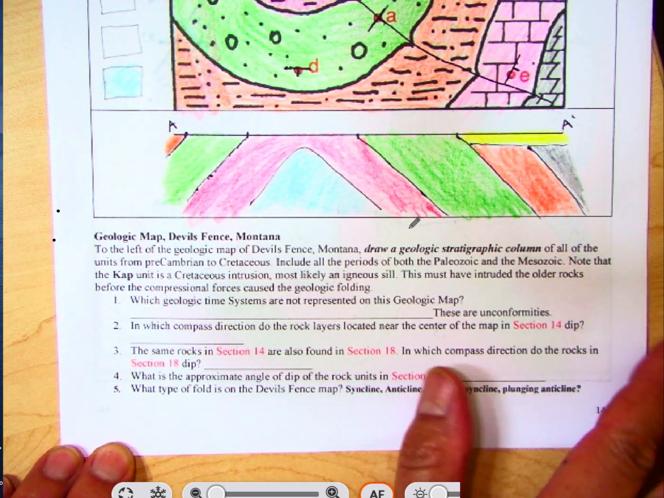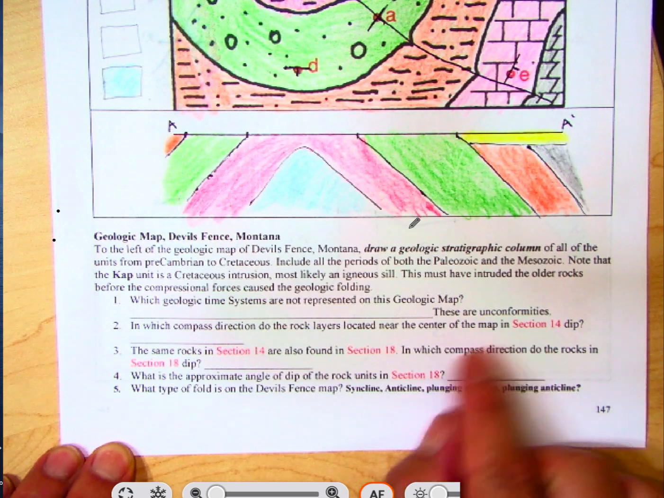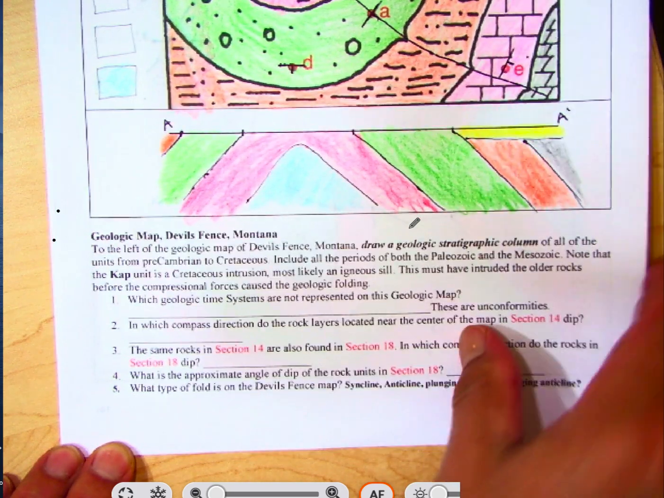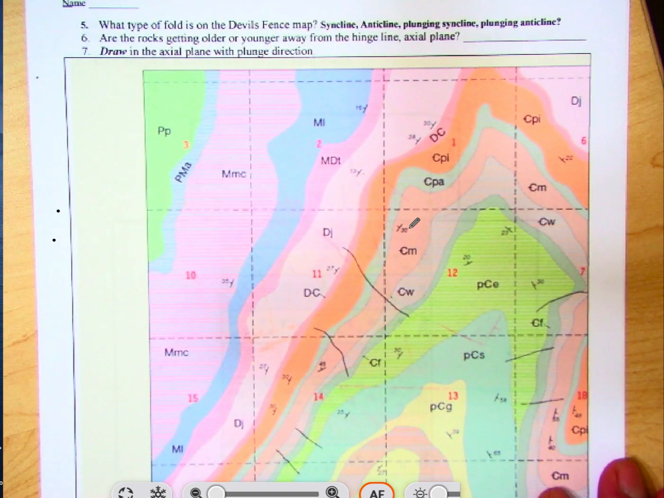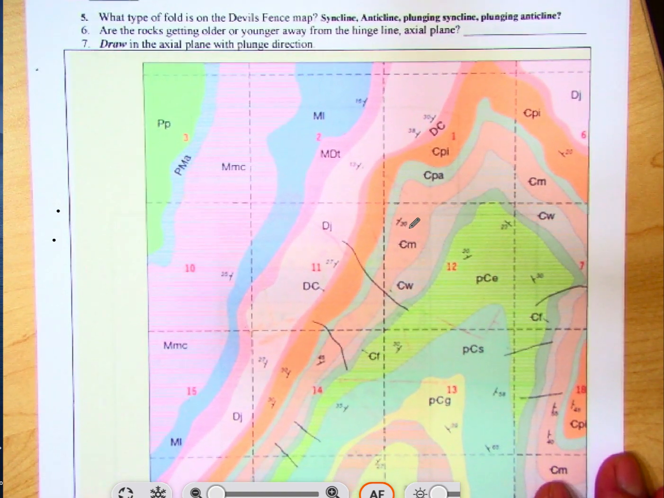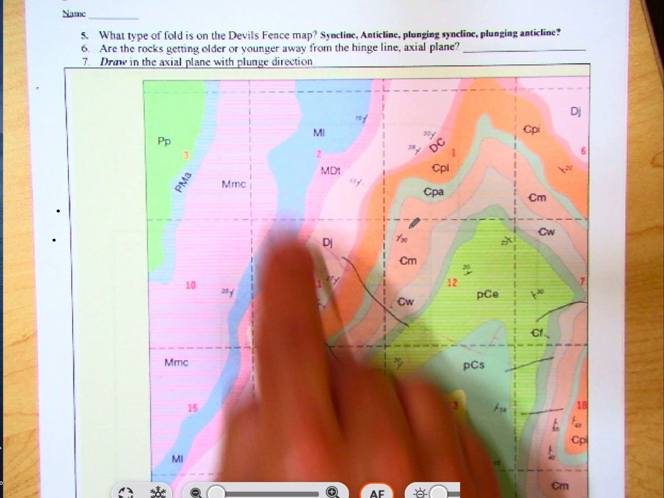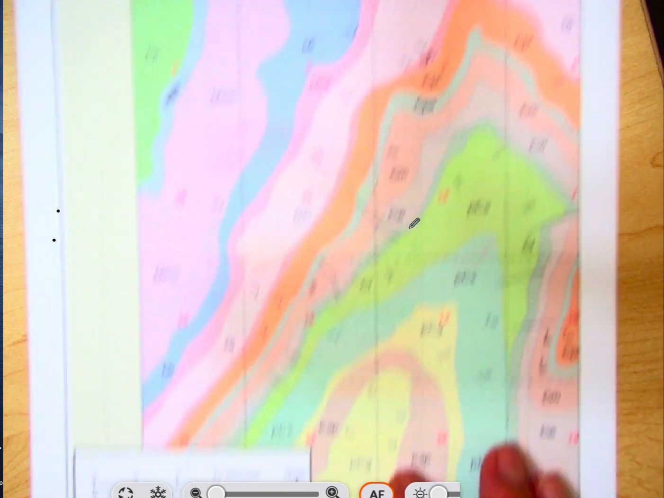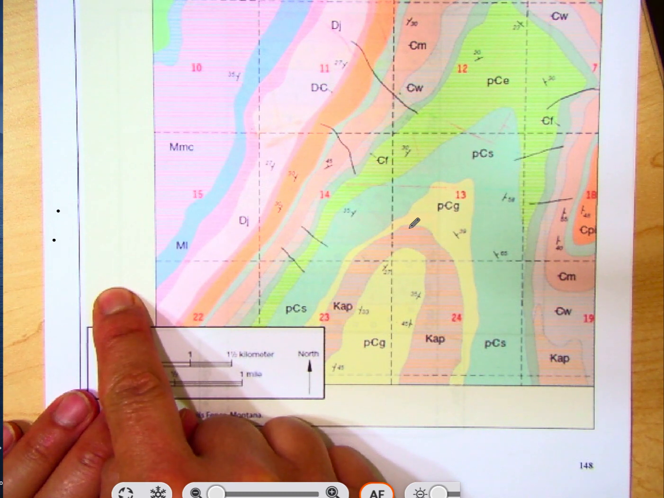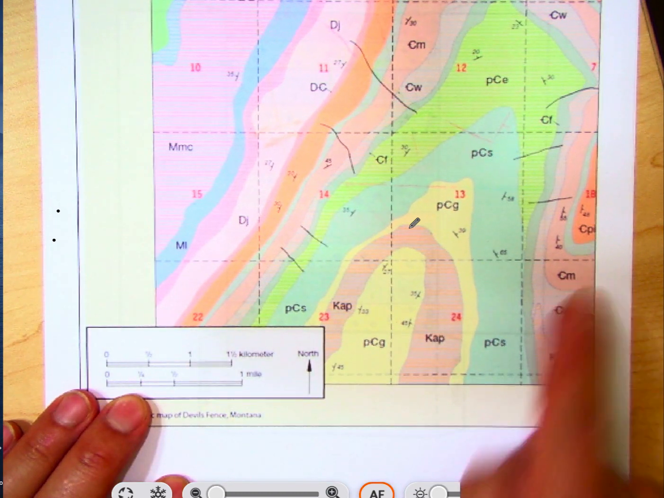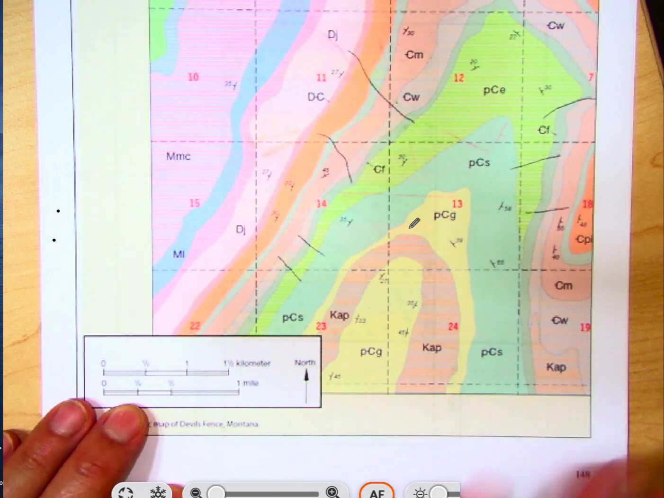Now this next part, on the Devil's Fence map from Montana, is pretty straightforward. I'm not going to really go over this because now you know about topographic maps and section numbers and all that. So if we look at that map here on page 148, I want you to answer the 7 questions that deal with this map. So remember, for all maps, north is at the top, right? And they even have a little compass rose down here to tell you. So west will be on the left side, east is on the right side, south is on the bottom.